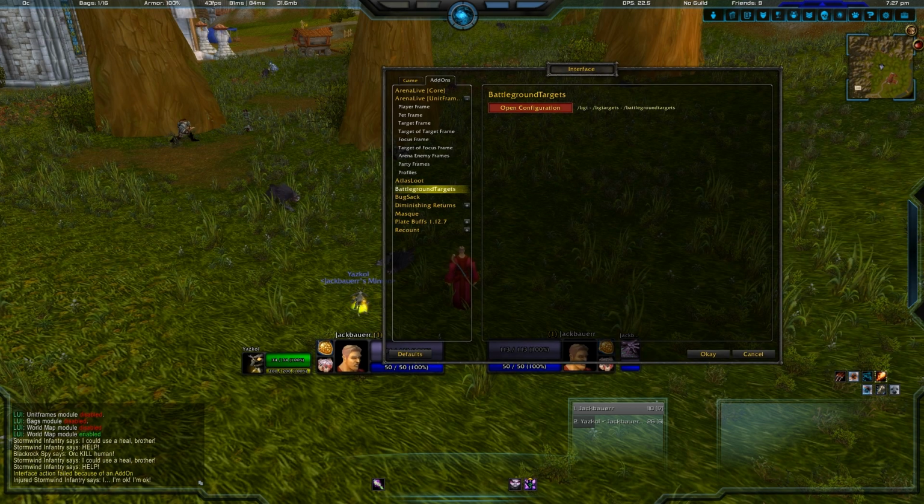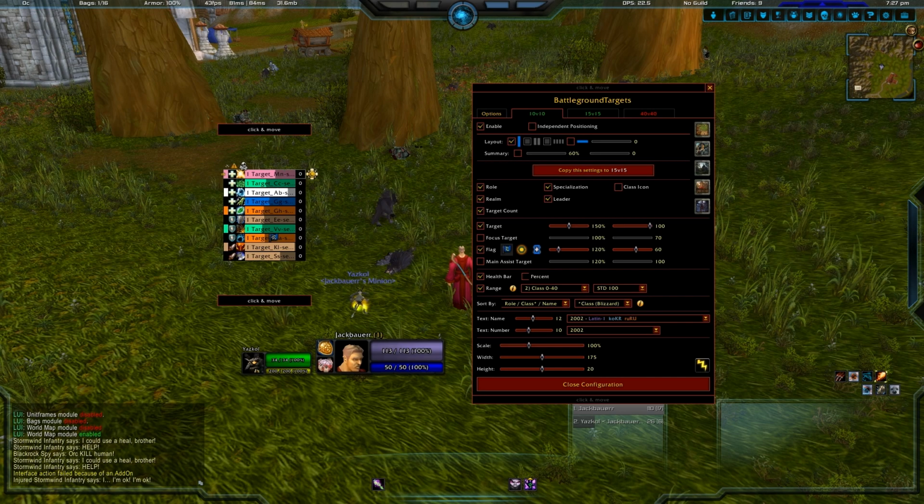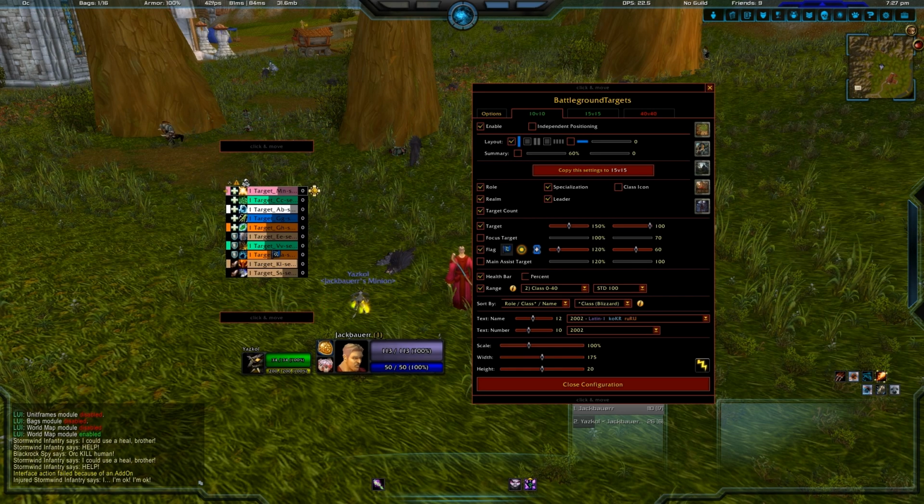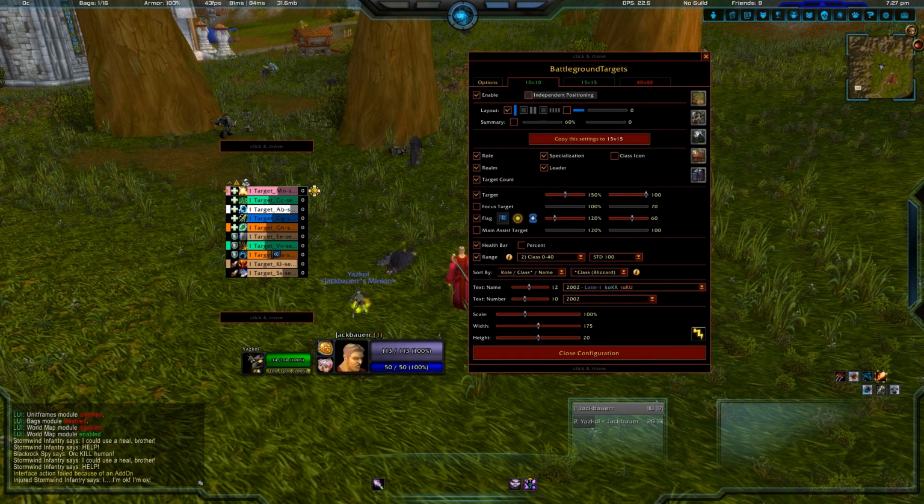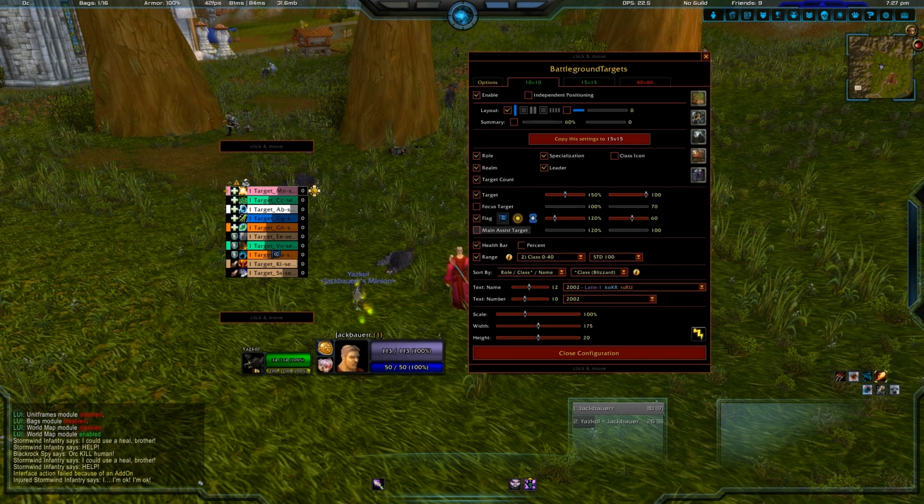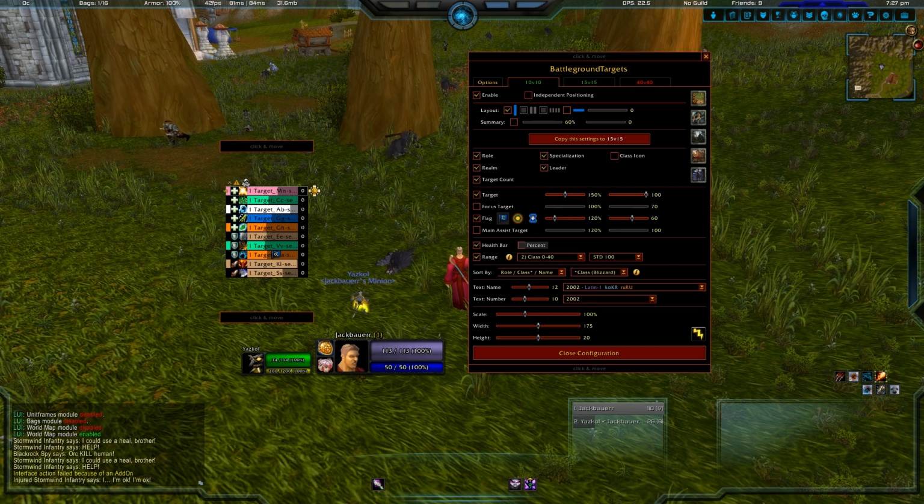Battleground targets, I'll just let you guys see what my settings are for that right now. You can drag this around the screen where it feels comfortable for you. I think eventually I put it in upper right. But you can just see the settings if you want to match these up and pause the video. I leave the settings just how they are, and then I copy them over to the 15 versus 15, and I don't use Battleground targets for 40 versus 40. Just, it's too much.